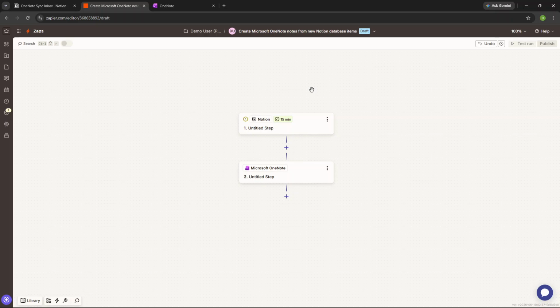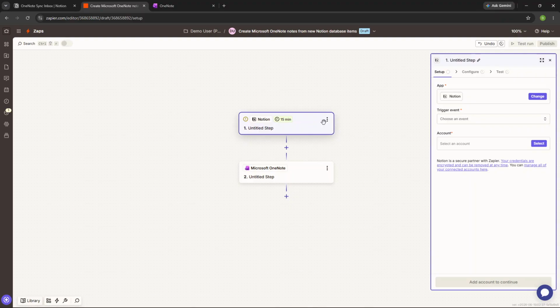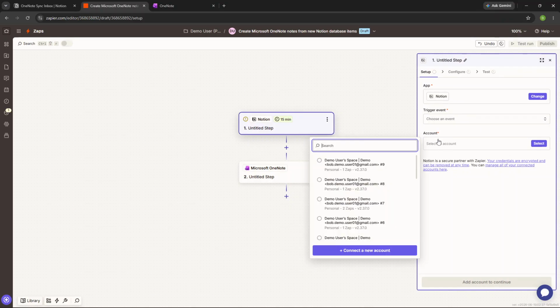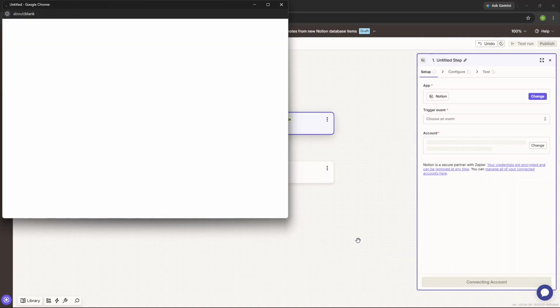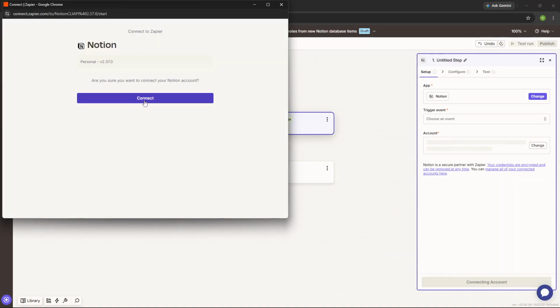You should see a Notion trigger already placed at the top, followed by a Microsoft OneNote action below it. Now click the trigger step in the Zap editor workflow to open its configuration. In the account pop-up, click the option that says Connect a new account. Then click Connect to begin the authorization flow with Notion.